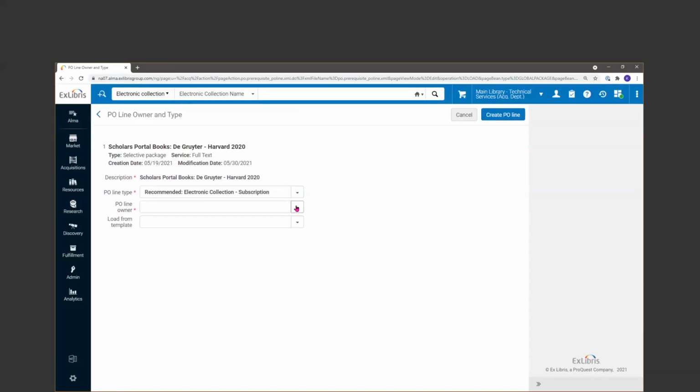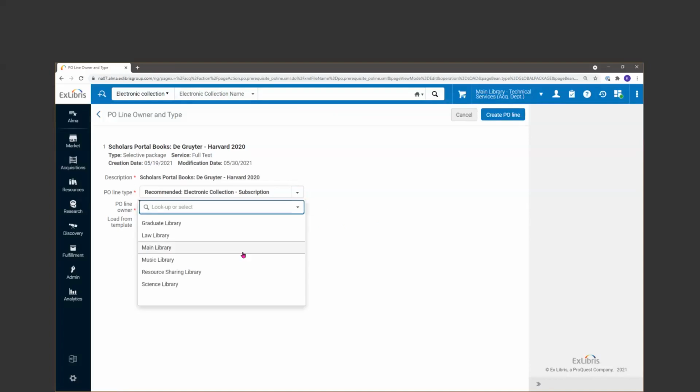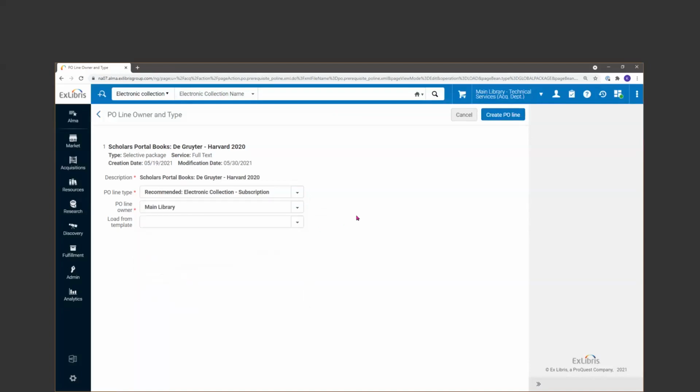Then I need to choose who is going to own this order, which acquisition team is going to order it. It's actually the main library team that I'm going to be pretending I'm part of today. By the way, I should be sure to show you up here at the top, I did want to make sure that I'm at the right location. This is the acquisition department of the main library. I'm not at a circulation desk or anything like that. I'm the acquisitions department. That makes a difference on what tools I see.